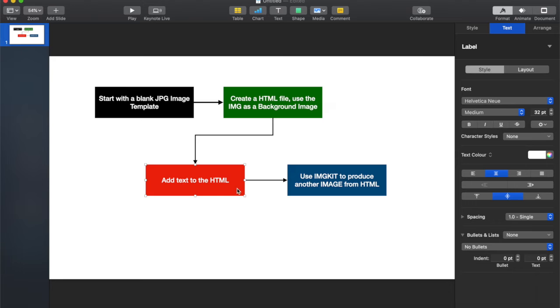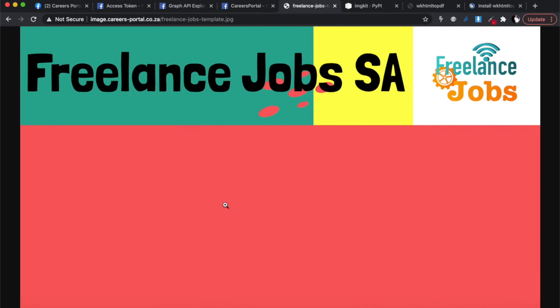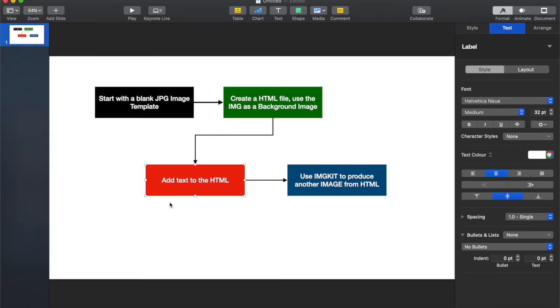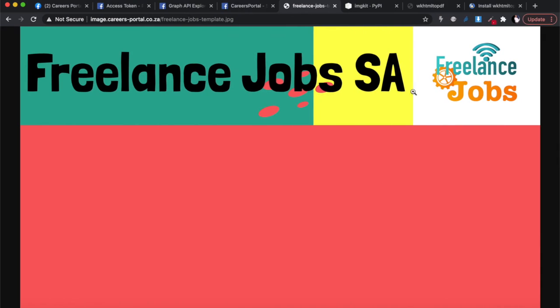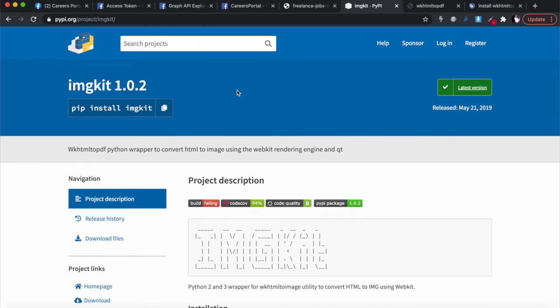We're going to add text to the HTML file, and we can do that on the fly, and every time we're going to add a different text. Once we've added text to that HTML file, we're going to convert it back to an image file. To do that, we're going to need a library called IMGKit, which I was showing you earlier. You can just install it by saying pip install imgkit.